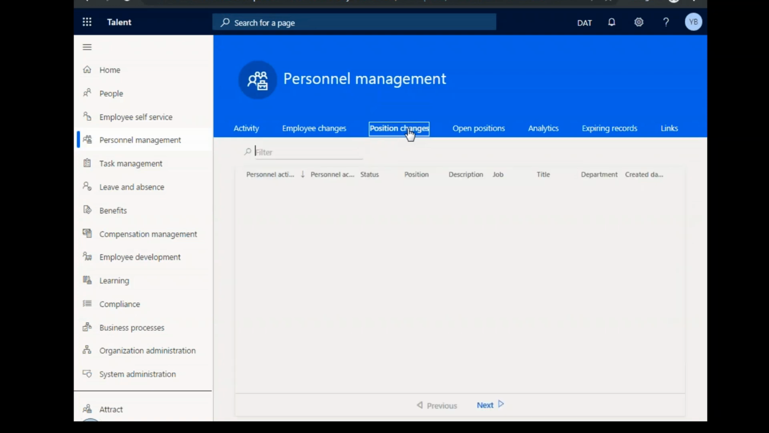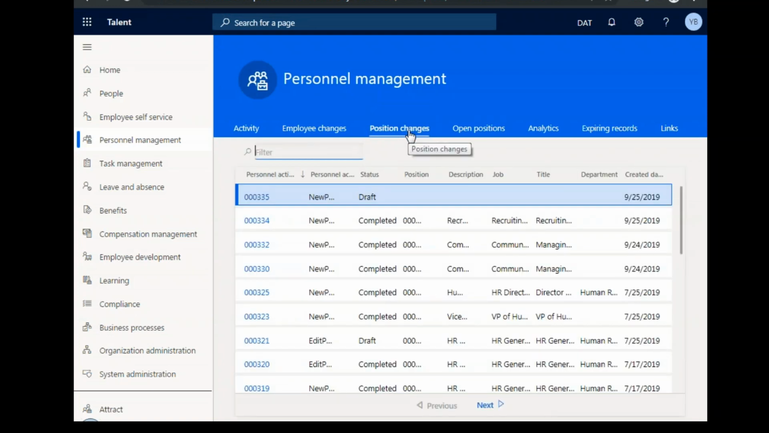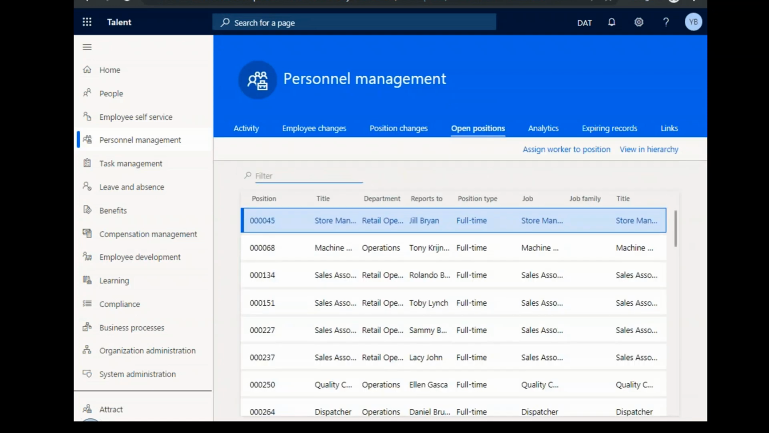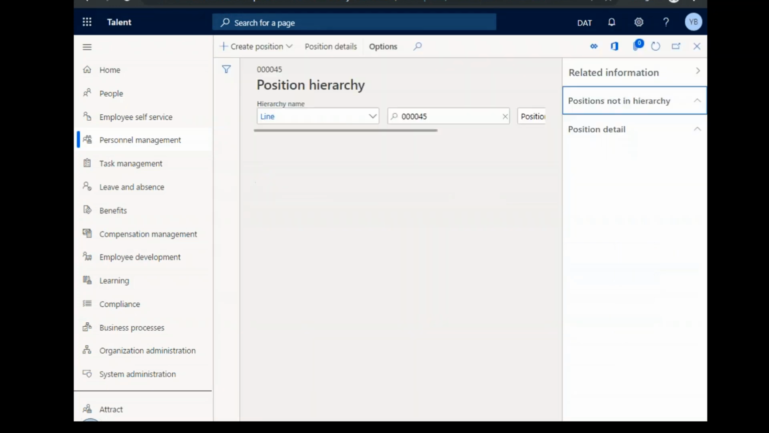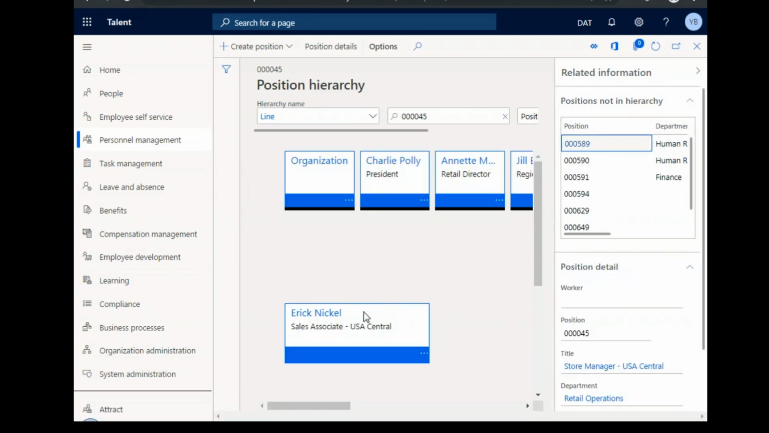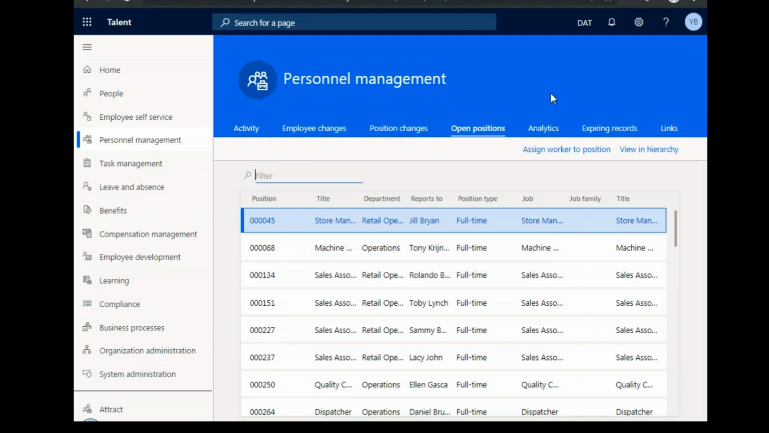Similarly, you can see the position changes which have been happening within the organization. Again, this report can be exported out, and you can see the positions which are open for this organization at the moment. So these are the open positions in which HR may be working with the respective departments, and these positions may qualify to be posted as jobs. Or if you have an internal candidate who qualifies for those positions, you can assign that worker directly to the position, and this position can be fulfilled. And you can see the hierarchy of this position within this view. So I will just close this for a moment.